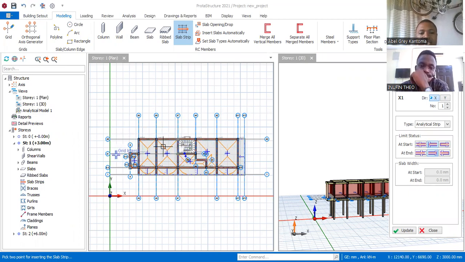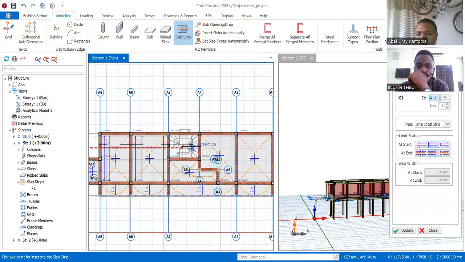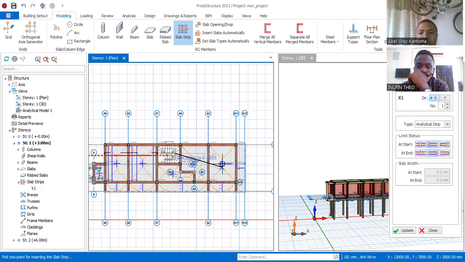So here I have a staircase. My slab strip, I'm starting from a beam, ending at a beam. I'll click here and I'll hold on the Control key in order for it to give me a straight strip. I'll click here, hold on the Control key. But now you can see what I'm ending with here is a cantilever. So here I'll select cantilever at the end.